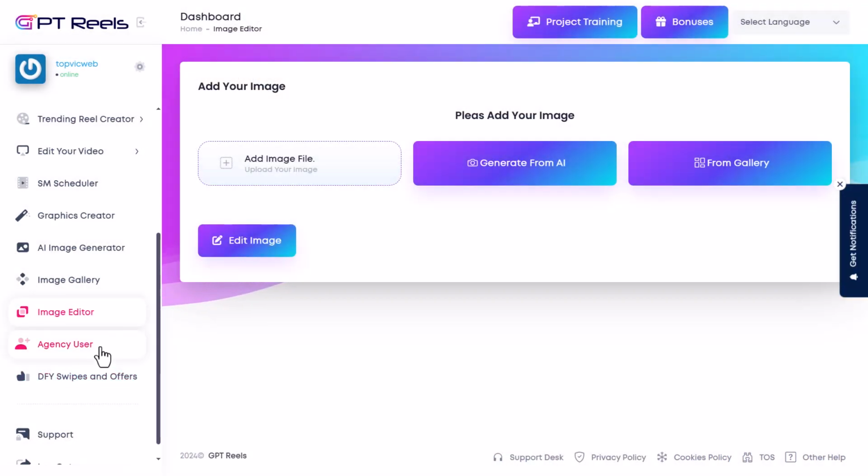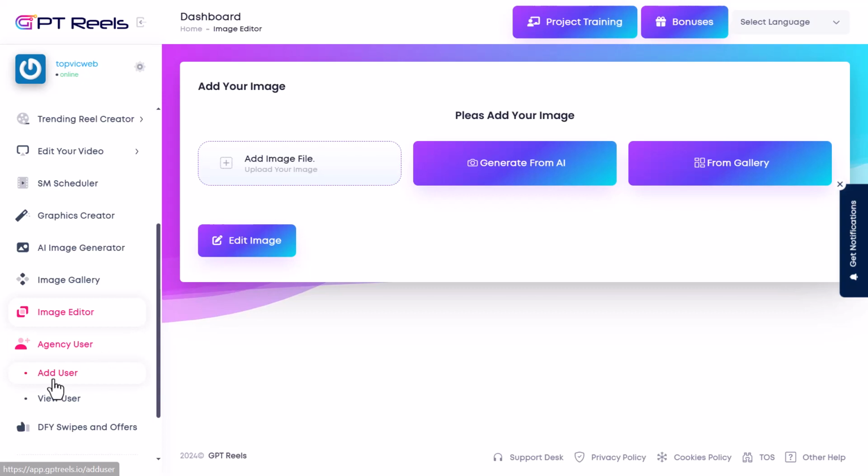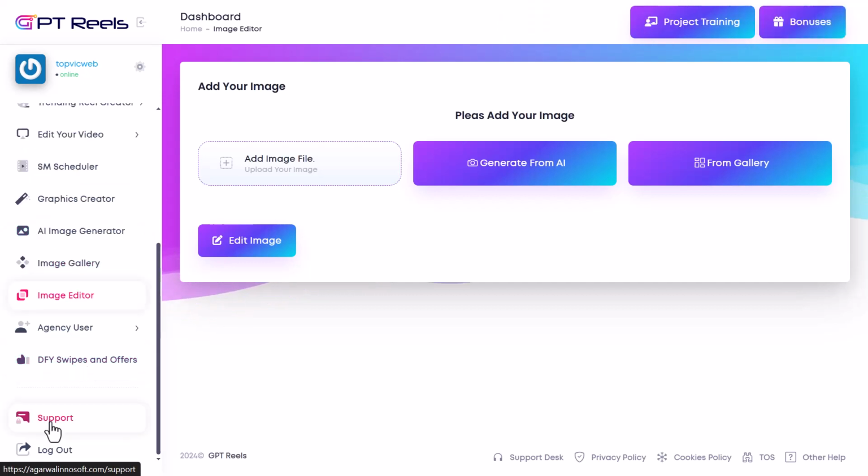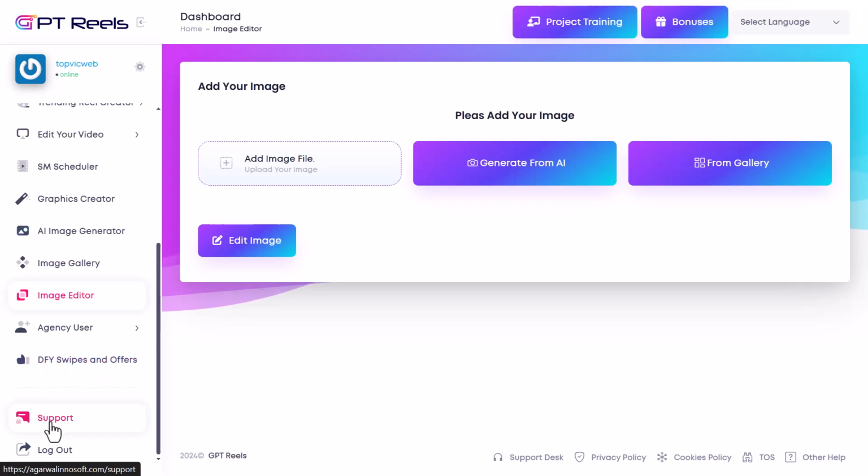With agency user, you can take a look at your agency and see the users there. You can add users and you can view users, changing permissions. With done for you swipes and offers, you can take a look at the swipes and offers that have been made for you on GPTReels and you can sell them to other people and make a commission. You can always chat support in case you're having any difficulty and you can choose to log out.